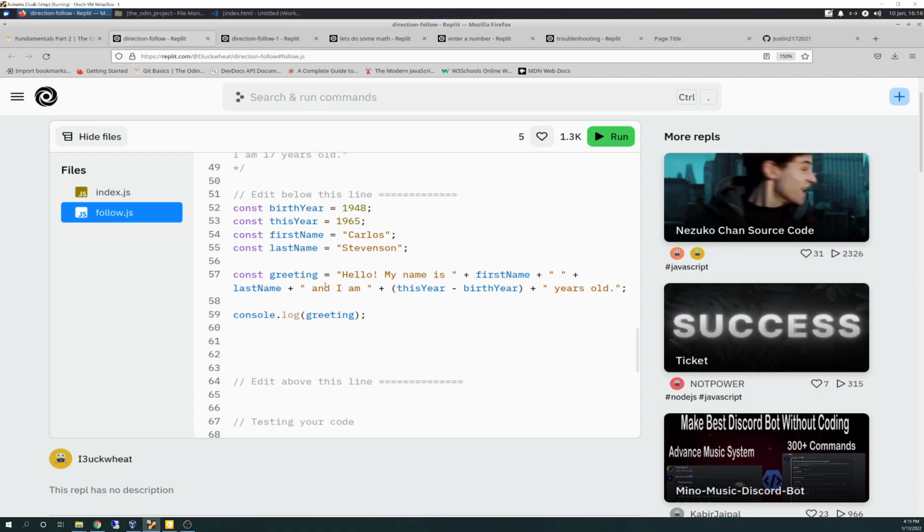And we have a constant greeting that's taken the value of "Hello, my name is " plus first name, which is in this case Carlos, plus an empty space string plus last name, which is Stevenson, plus a string " and I am " plus this year minus birth year. So it's going to take this year 1965 minus birth year 1948 as variables, and the solution of that, the difference, which is 17, will be put into that spot, and then a string " years old", and then it's writing it out via console log.